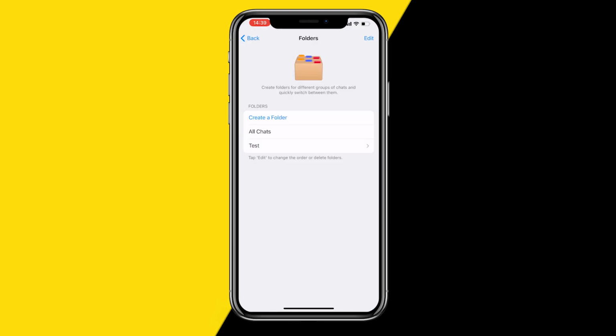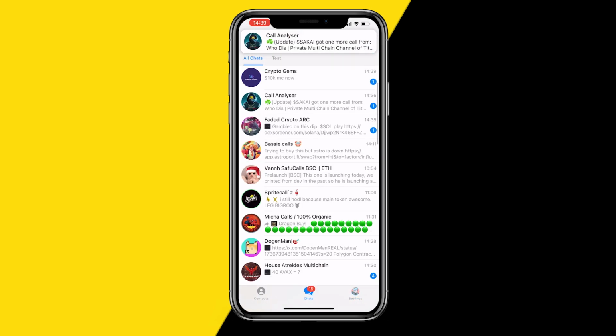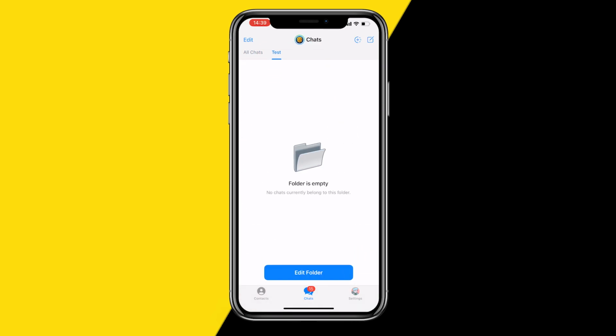And we can now see that this little folder has been added. And when I now go to chats, we can literally just right here see that this new folder just popped up, where you then will see all those non-contacts messages if you get them. So that's basically how you can create chat folders over on Telegram.